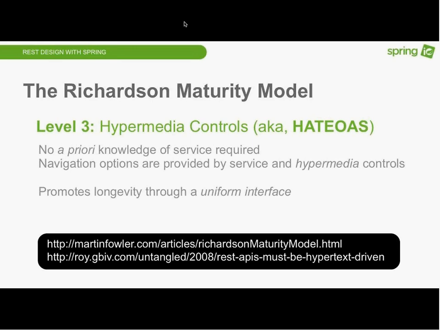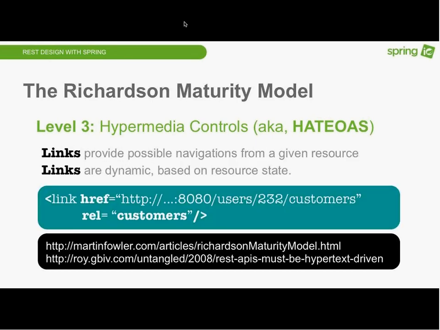There's a pattern called HATEOAS, which is almost unpronounceable. It's hypertext as the engine of application state. It is an approach to implementing hypermedia, or to taking advantage of hypermedia. What does this mean in practice? Well, it basically just means taking advantage of the link construct, right?